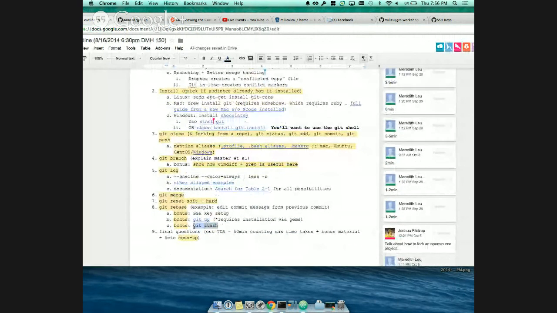And I've already shown you guys how to use git stash. If you wanted to get back your changes, you just do git stash pop, and that's it, pretty much.